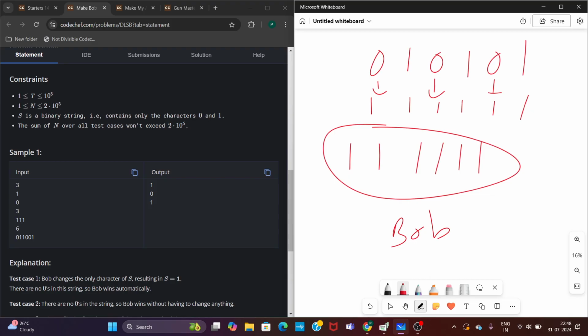So what kind of strategy are we going to use over here? It's basically a simple problem, and there is a simple optimal solution for this problem statement.